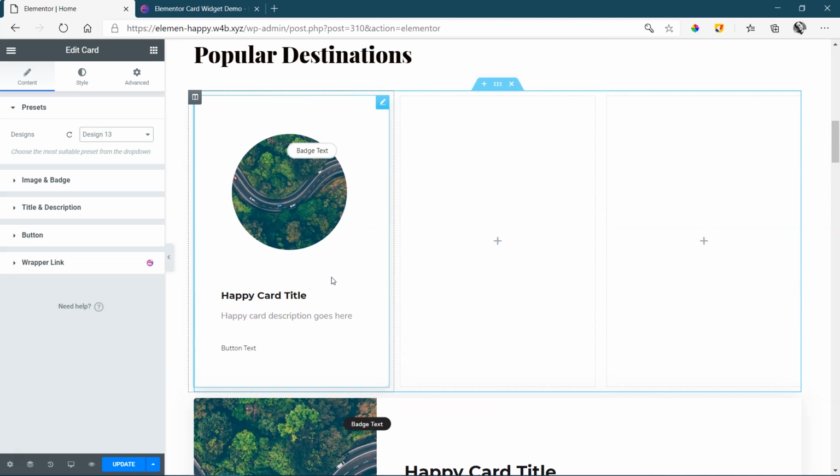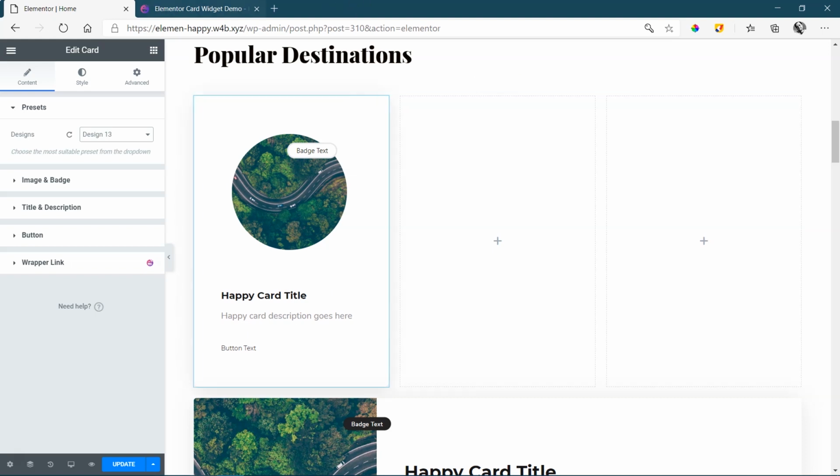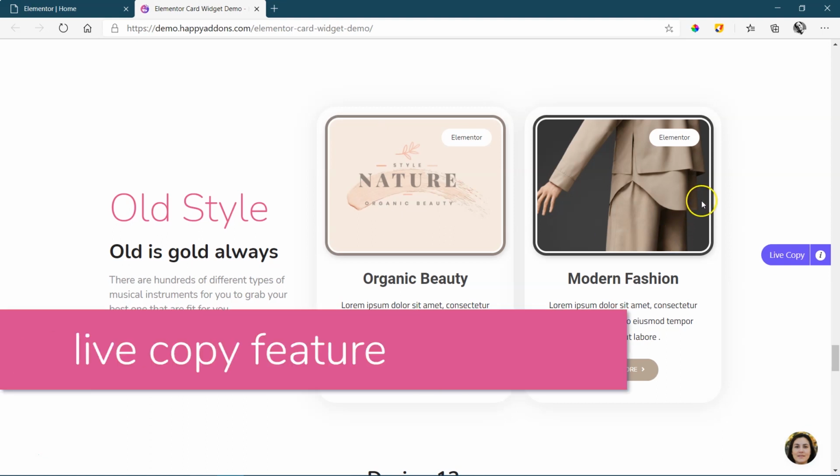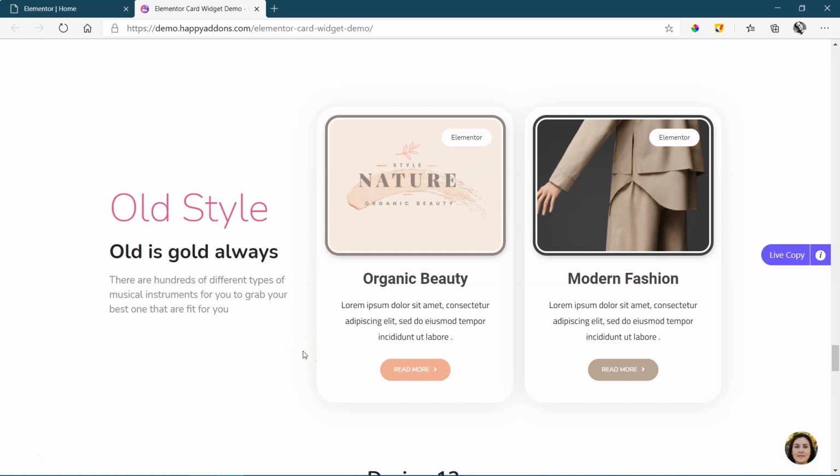What I also recommend you do for inspiration and ready-made demos is go to the Happy Addons website and go to the areas where you will see they have the widget. So for example, here I am within the card widget and we're going to use live copy. Let's say you see this demo and you think, this one looks pretty awesome. No need for me to do all this design. Maybe I can just use this one. Check the video on live copy to understand what I'm going to be doing next.